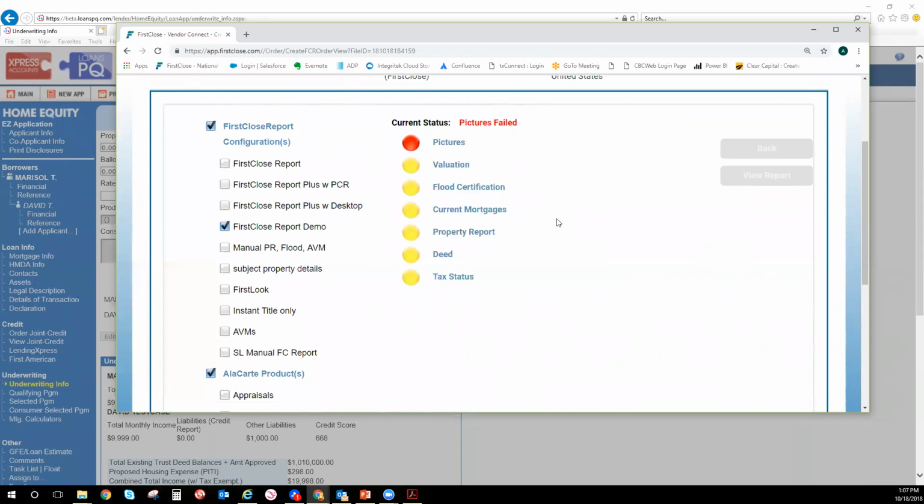And then the system is programmed in to know exactly what type of valuation, flood, and title to order for that particular loan type from the vendors that you have us code in for that particular loan type as well. In real time, the FirstClose plugin will then go out and send the orders to the different vendors or actually tap into those vendor softwares and pull back in that data if it's an instantaneous product.